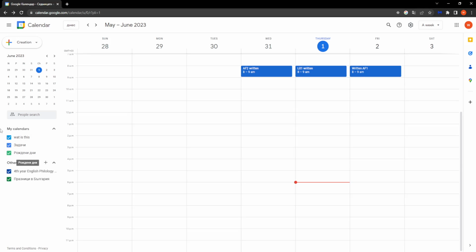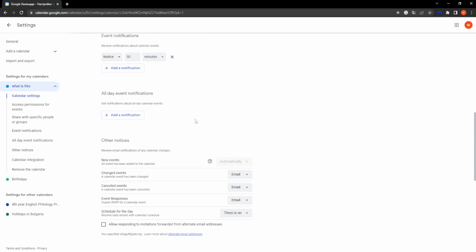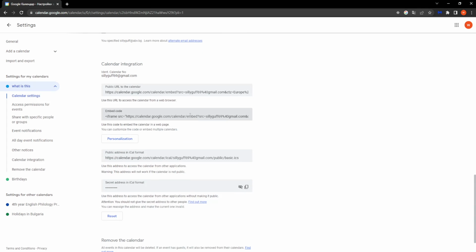So basically where it says My Calendars, you want to hover over the calendar that you want to copy. Click on the three dots right here next to it, and then we select Settings and Sharing. Then what we need to do is scroll nearly all the way down, until we see this secret address in iCal format.